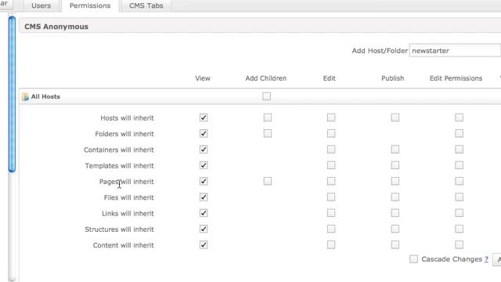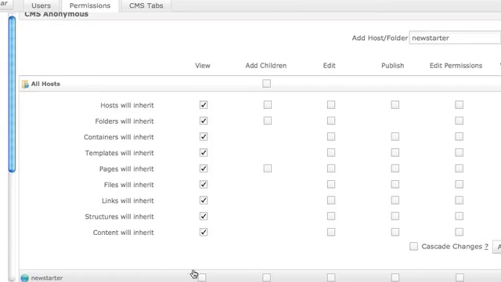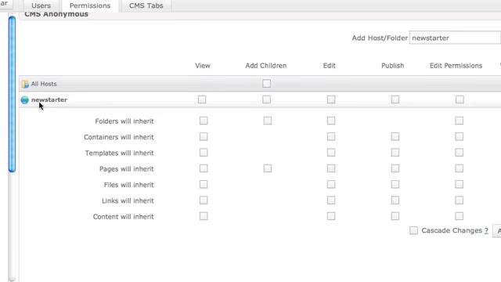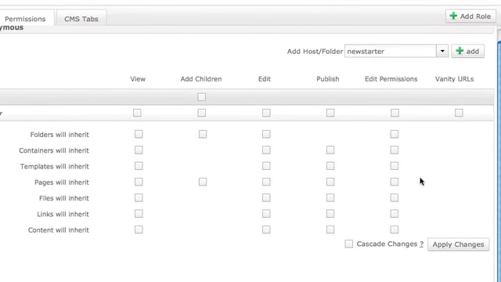You could actually come in and set what permissions my pages get under this host. What permissions do my templates get under this host? Now, in this respect, it's in all hosts, and it could be that the other hosts basically inherit as well. Or you could come in and specifically say, okay, new starter has these permissions for content, for links, for files, and you could say, can it add children, yes or no? Can it edit permissions, yes or no? And you can see there's a little bit more granularity here than you used to have.